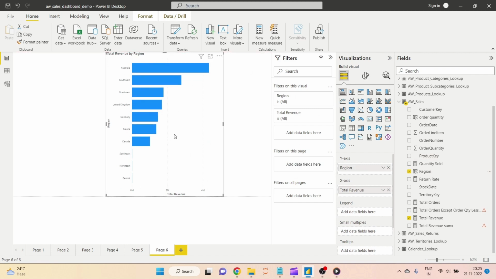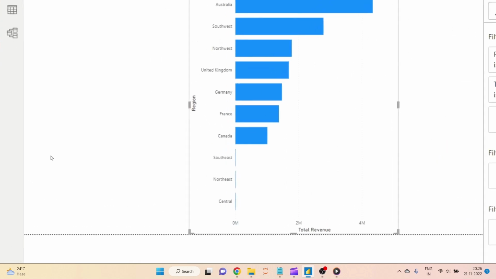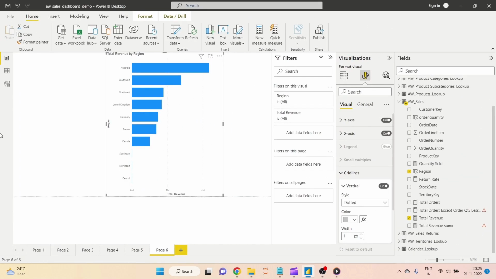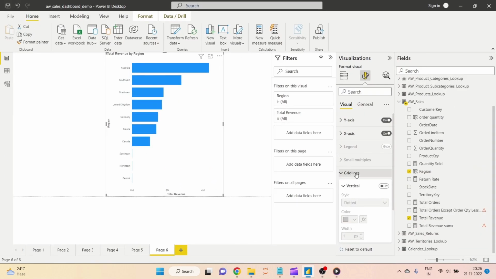So let's take the region, which may be better. Now let's say I want to change the color or the title, whatever I want, I can do it from the middle option. If I go there, the first option we have is the y-axis. If you want to change anything in the y-axis, you can do that. If you want to change anything in the x-axis, you can do that. Similarly, we have legend and grid lines. Right now we have some grid lines over here. If you want to remove them, you just click here, and now you will see that there is no grid line.